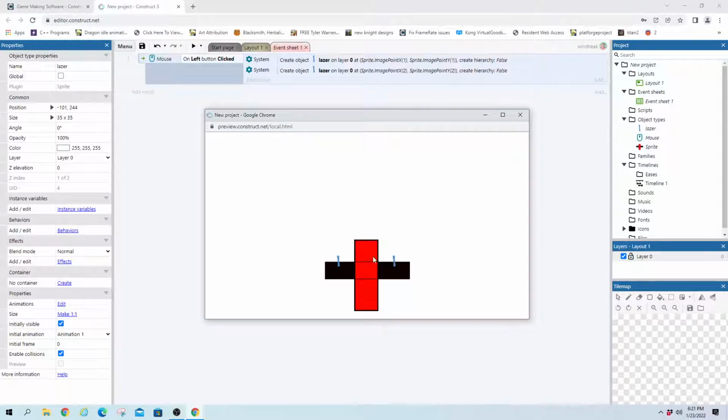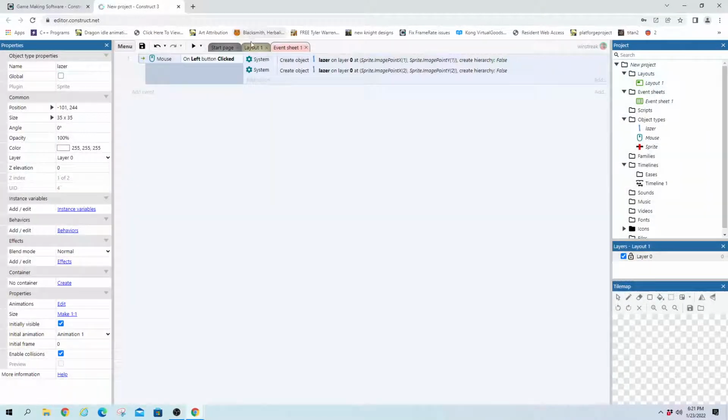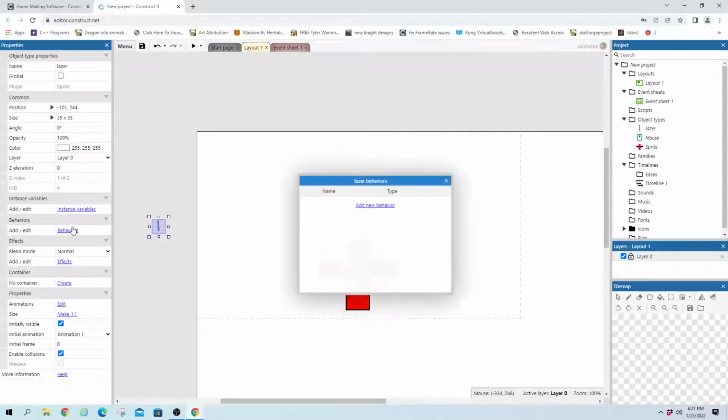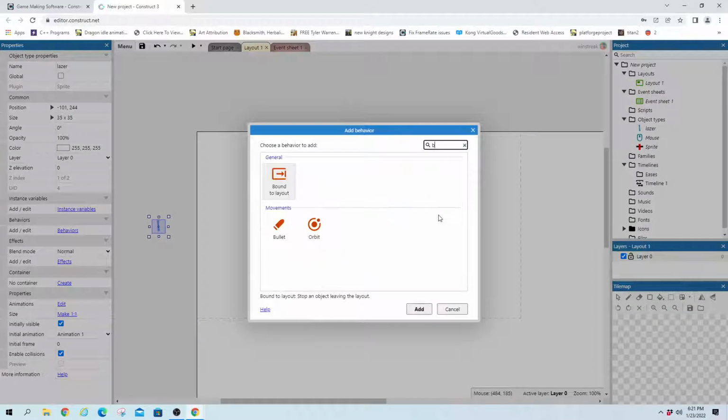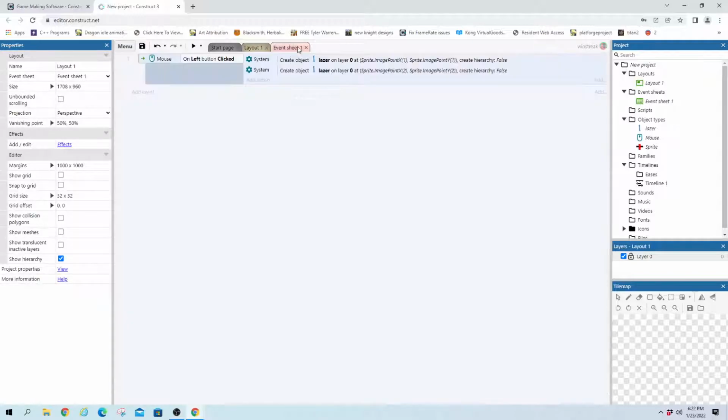And as I click, you can see they're both there. So we have two different objects. And just to show what lasers do, we can add in some movement. Give them bullet, and speed of 1500. Bounce off solids and set angle turn to off.